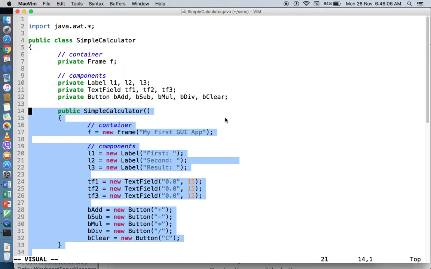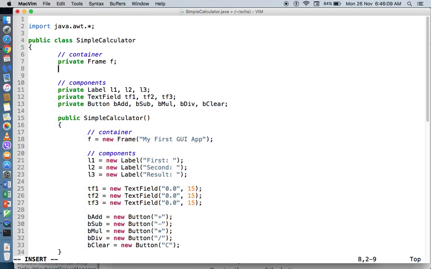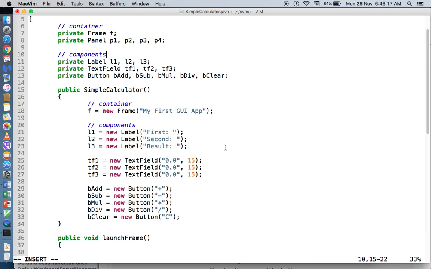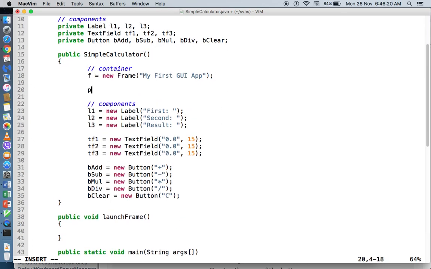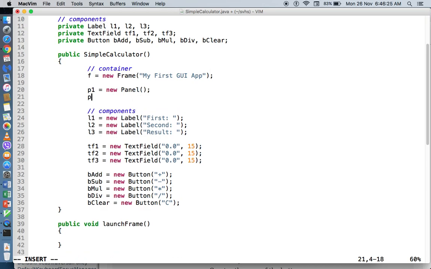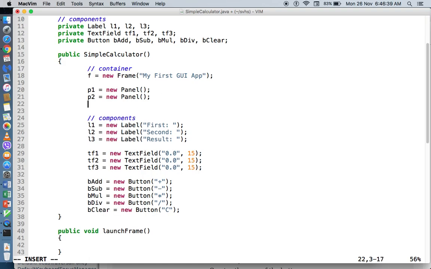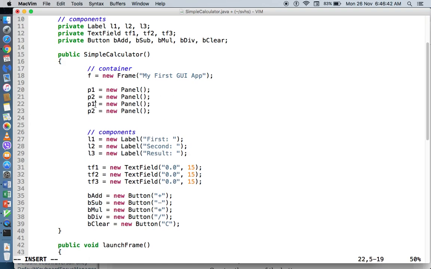Okay, so let's create your panels first. So I'll say private panel P1, P2, P3, and P4. And then let's instantiate your panels. P1 is equals to new panel. P2 is equals to new panel. I'm too lazy to type, so I'll just do copy paste. P3 and P4. There you go.